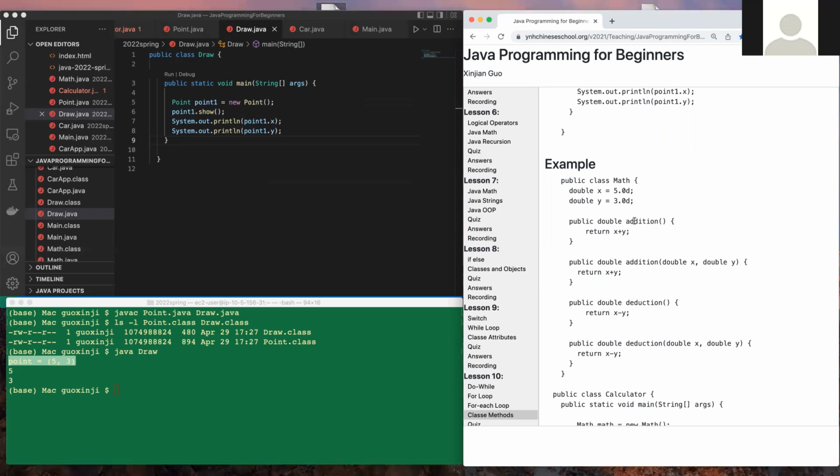So when you call the addition method without arguments, it takes the default values x and y. When you call the addition with two parameters, this x is different from this x, because this x is local to this method only. This is a little bit confusing, but it is allowed. So this is a local here, and that's why this one is different.